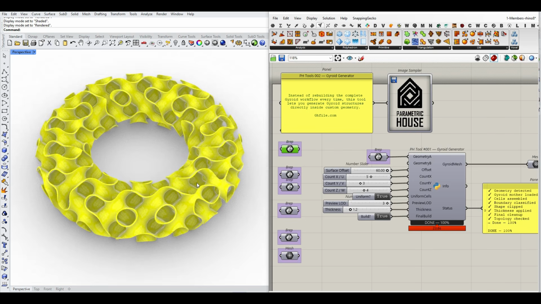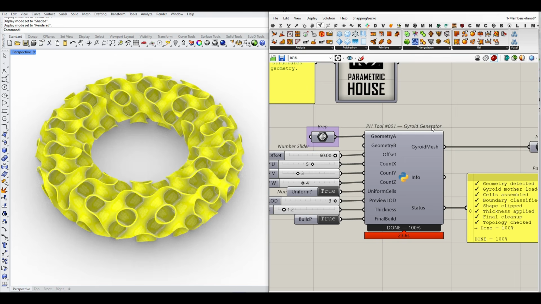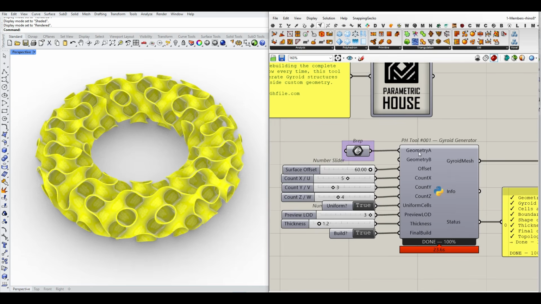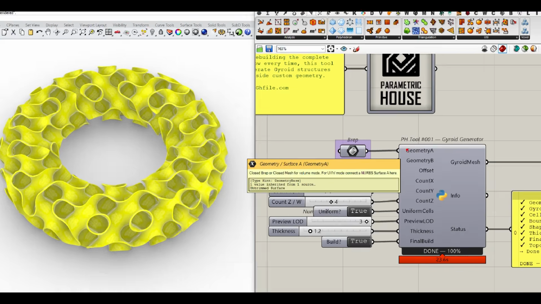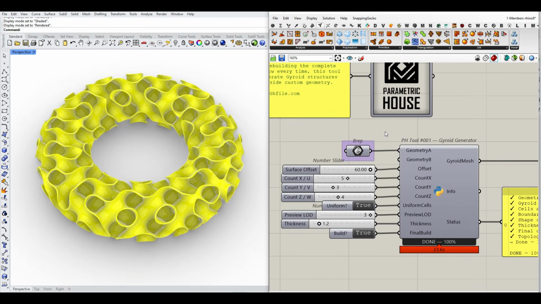So first of all, let me explain about the inputs and about this Python component called Gyroid Generator, which you can also use in Rhino 8 and Rhino 7. This tool gets two inputs, geometry A and geometry B. For geometry A, if it's a single B rep, or as you can see here, the input explains also that you can give closed B rep, closed meshes. And if you want to have two NURB surfaces, here and here, you can use two geometries for geometry A and B, which I'm going to explain later in this video.